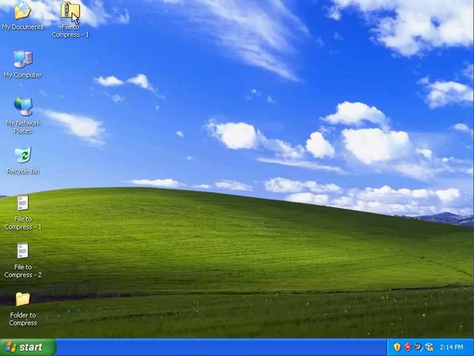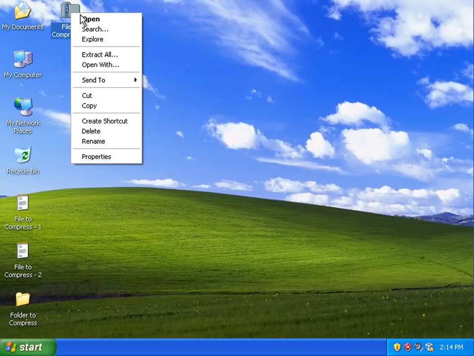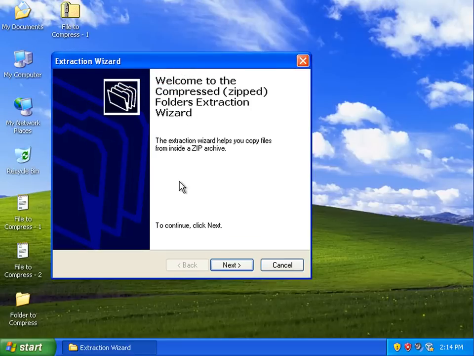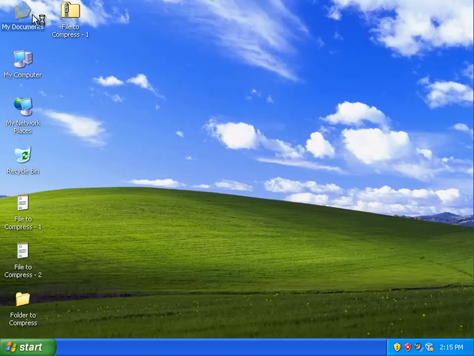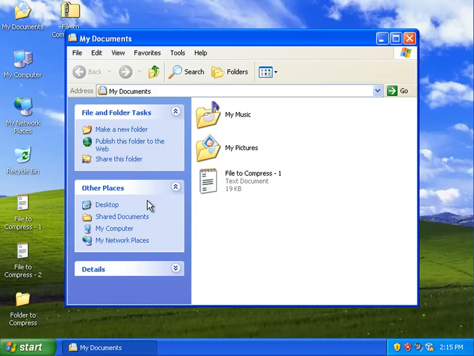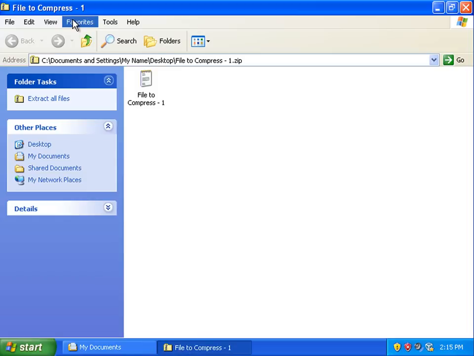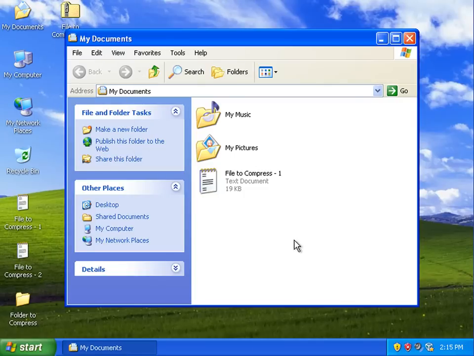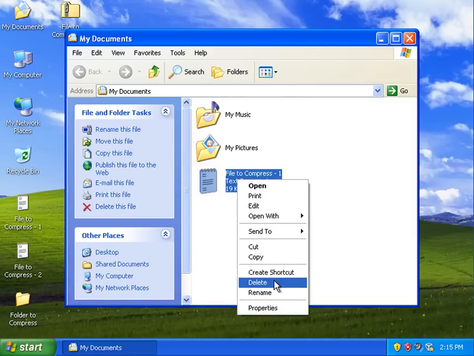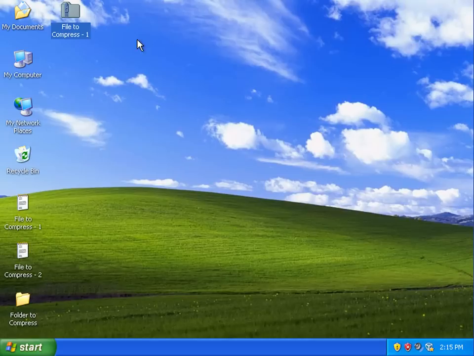Now I can also right click on this and then go to Extract All. And when I click on Extract All, it does the same thing. It brings up the extraction wizard. If you click Next, you can choose where you want to extract it to, just like we just did. So there's two ways that you can extract it. Either by double-clicking on the compressed file and then hitting Extract All Files, or by right-clicking on the file and then going to Extract All. And both of those ways will bring up the extraction wizard. Now let me remove this and this file as well.